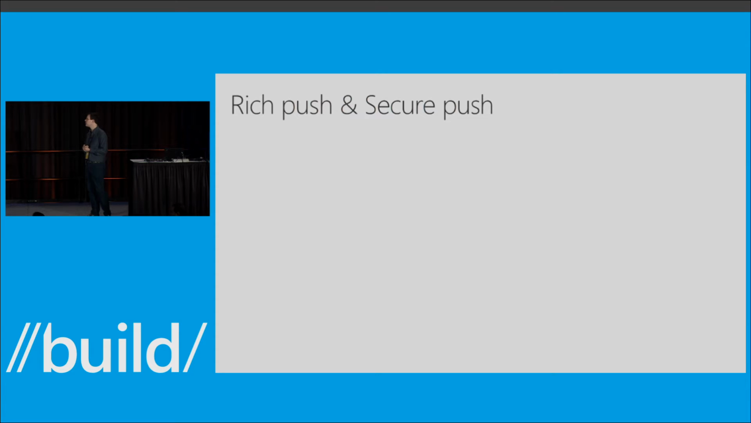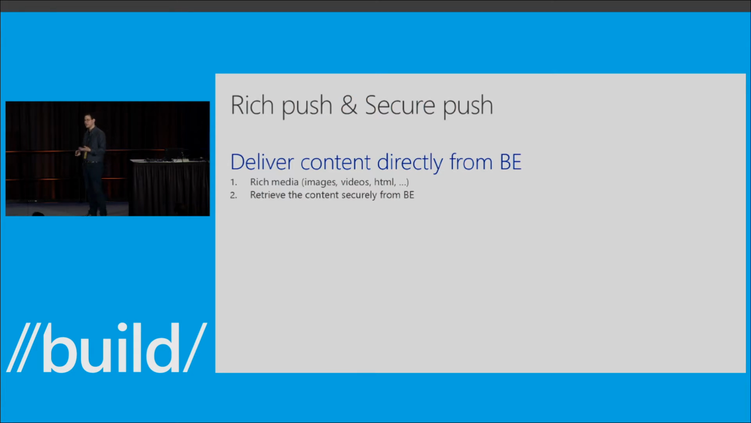There are two other variants, rich push and secure push. In this way, you're actually showing something to the user, but the idea is to deliver content directly from the backend. This can be for multiple reasons. Maybe you cannot send it through WNS, you cannot send it through APNS. Why? Because it's too big, or because you don't want to for security reasons.